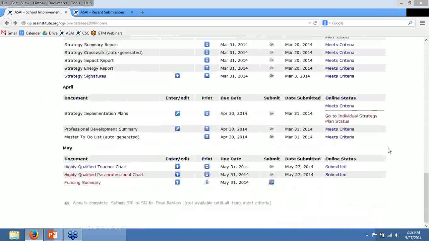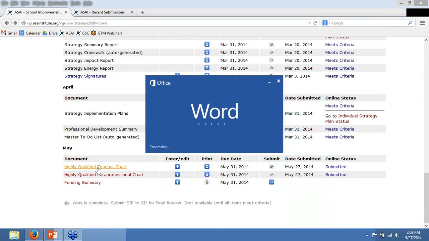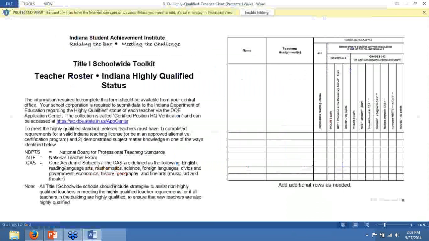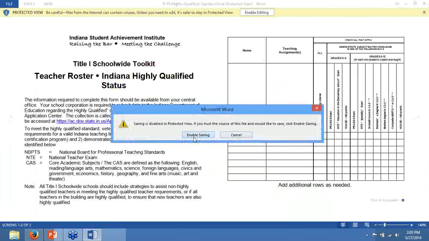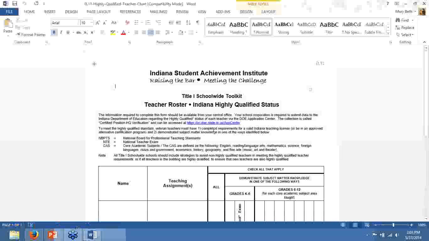Also this week, I'd like for you to look at your highly qualified teacher chart and get that uploaded. So let's have a look at the highly qualified teacher chart, how to download and complete that. To download the highly qualified teacher chart, you simply click on the actual words, highly qualified teacher chart. It should download as a Word document. You will need to save it, the blank document, to your laptop or computer.